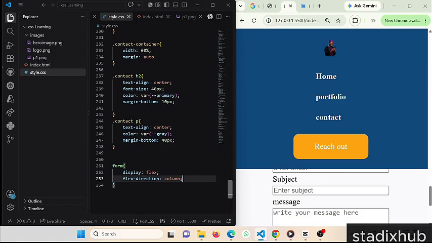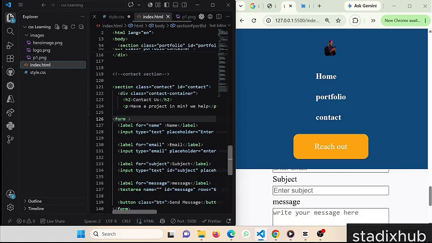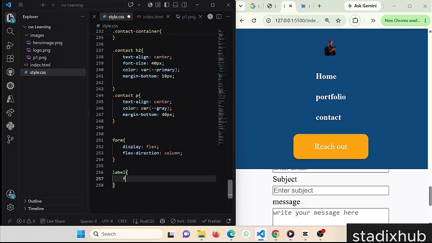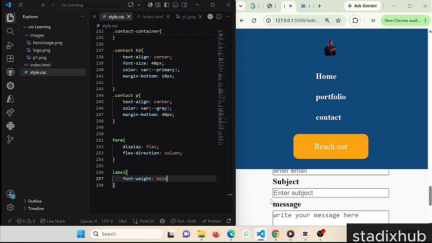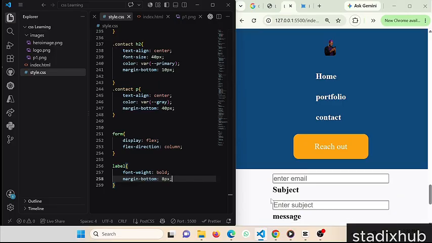Then we now style the label. The label, look at it. All this label, name, email, and others. We will style them. Label, font weight is bold. You can see them. Name, email, and message they are in the form. Margin bottom is 8 pixels. You can see the space.